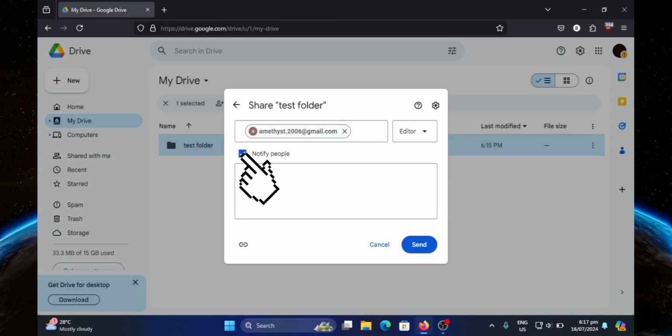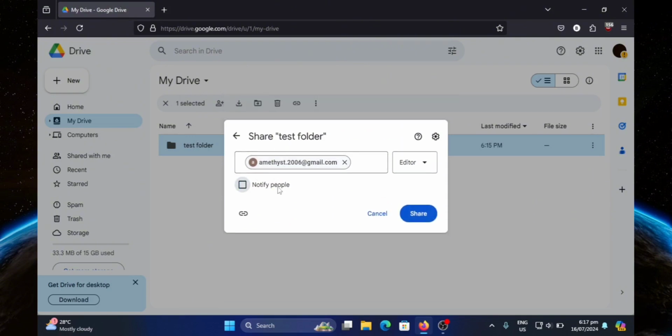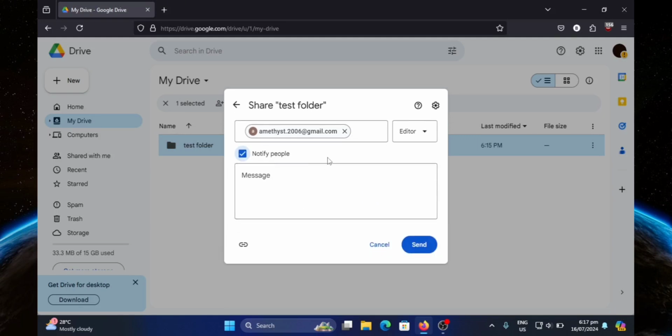Now, if you uncheck this notify people option, then the people that you've granted access to this folder won't be notified that they have been granted access. So if you want to let them know, then just leave it as is. You can also type in a message for them if you want to notify them, because this is what will show up in their email. Once you are done with that, you can go ahead and click on Send.